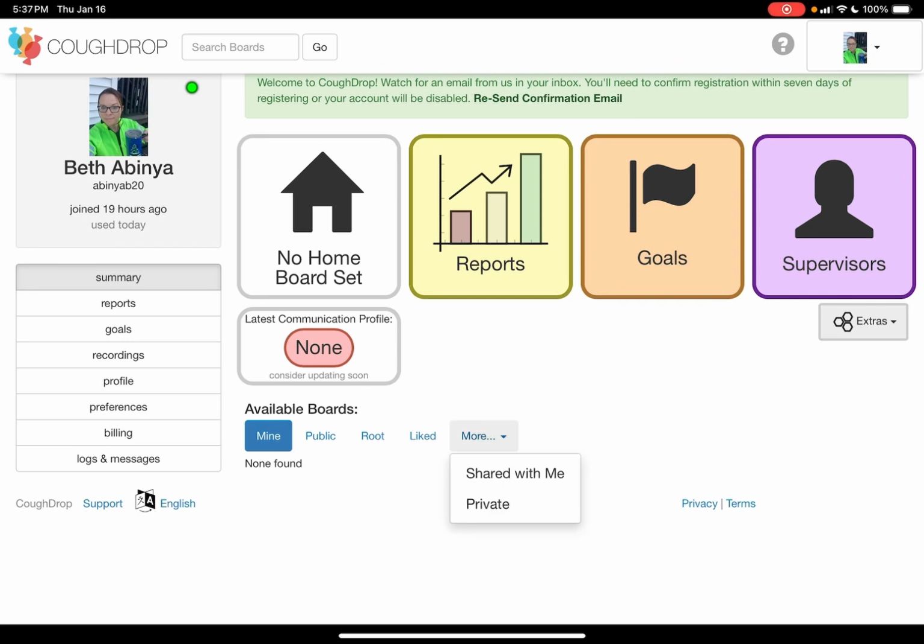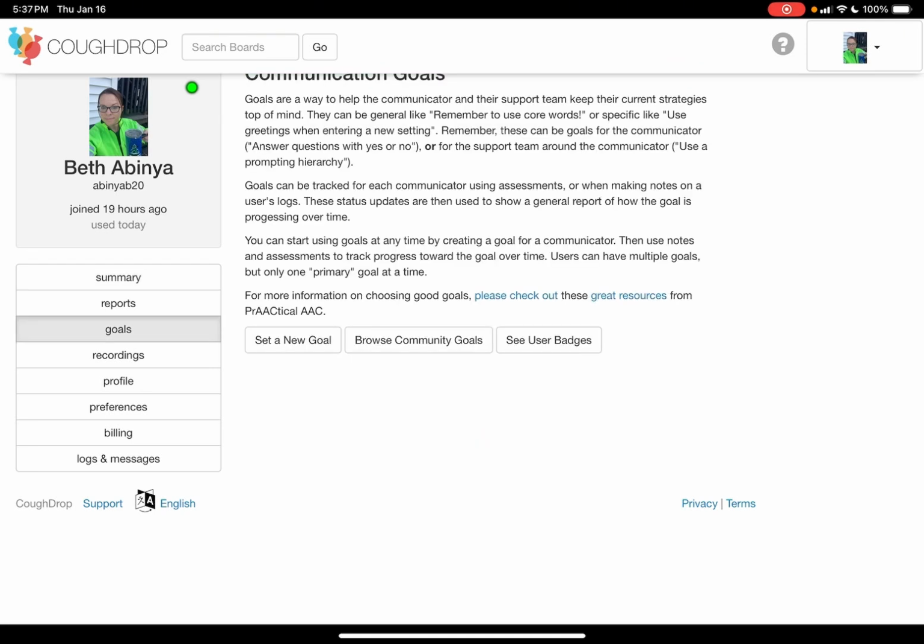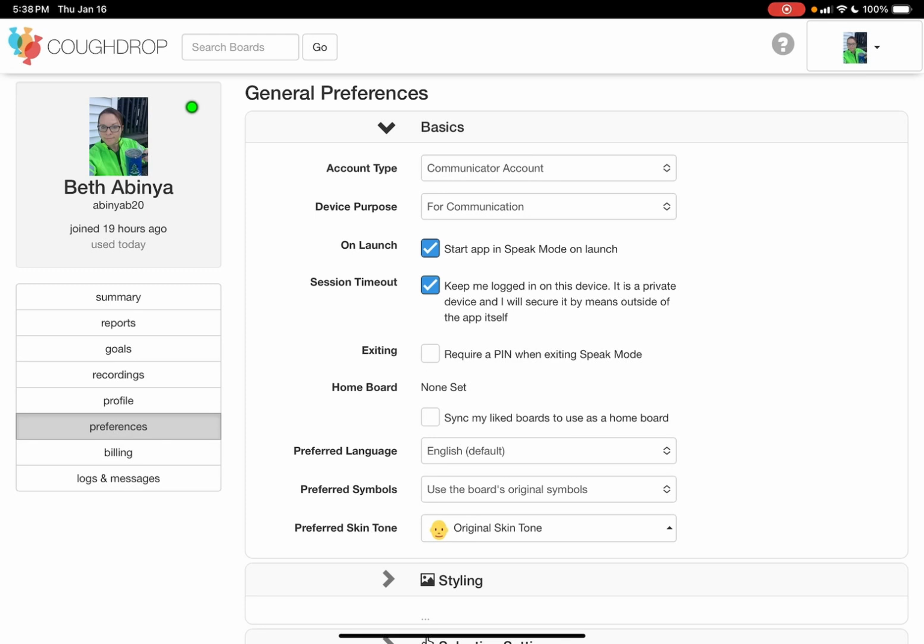What we can do is set up a home board. So this has no home board. Once you come to your account, you'll have your home board. You'll have any reports, any goals that you set, and then if there are supervisors. Account type is a communicator. There's a therapist, parent support account. I am doing the communicator one. This is for a communicator and devices for communication, or if you're supporting and you're not the communicator, you can choose that.